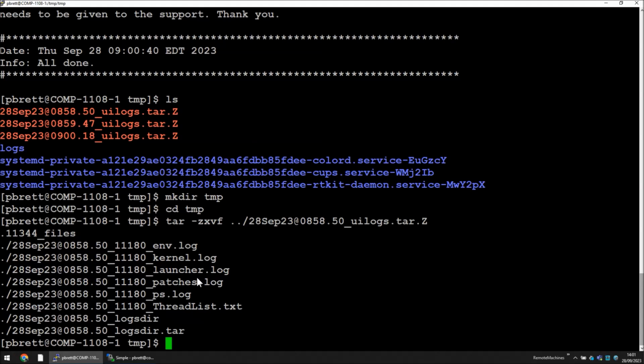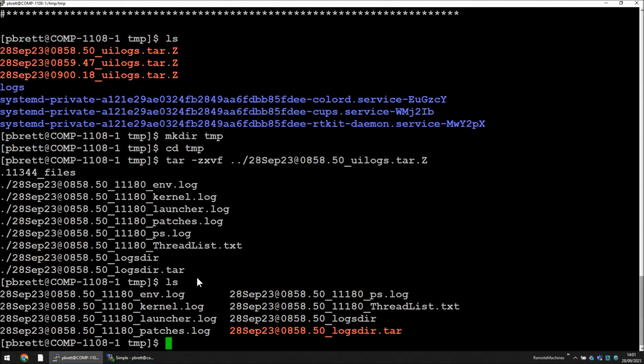I've extracted one of the files, and as you can see there are a bunch of files in there. One of them is yet another tar file that contains the complete contents of the logs directory. We're not interested in that for now. The one that we're interested in has a matching pattern that includes the word for the process that we used in the call to the DTX_UI script, which in this case was launcher. So let's have a quick look at the content of this file.